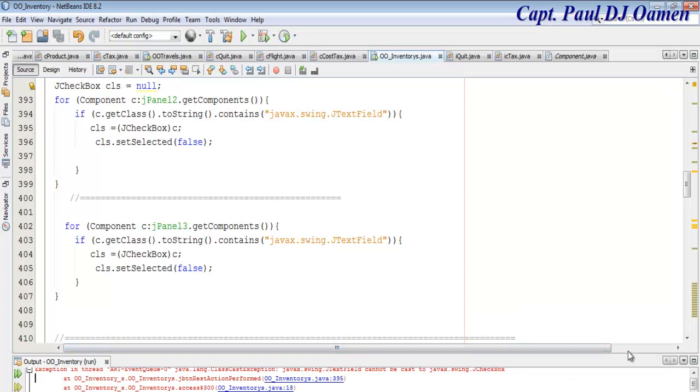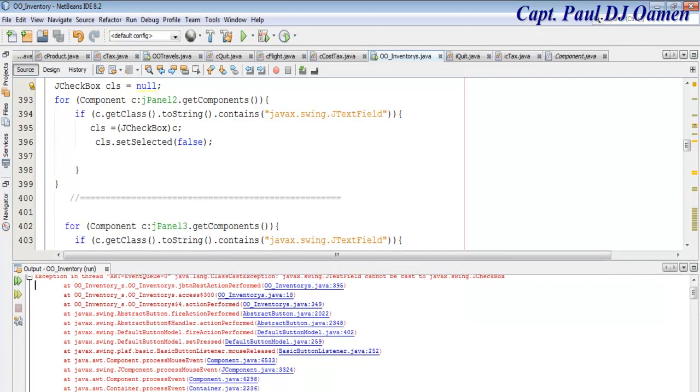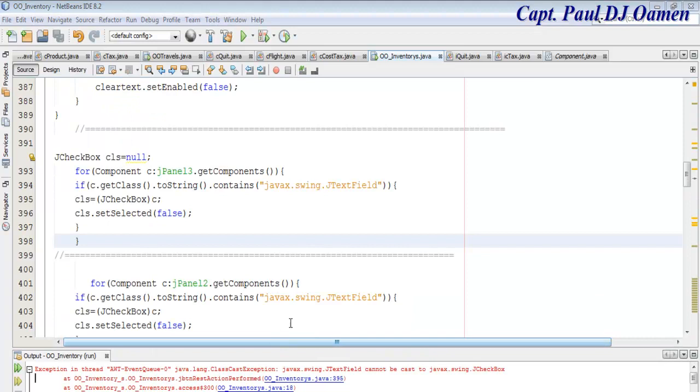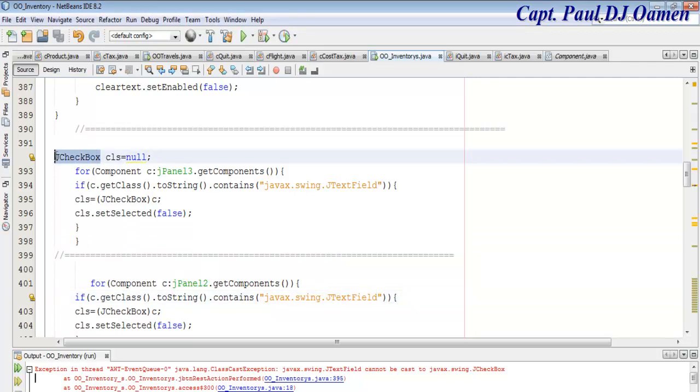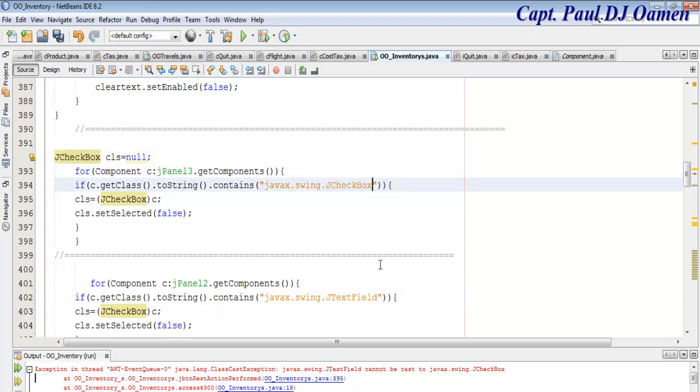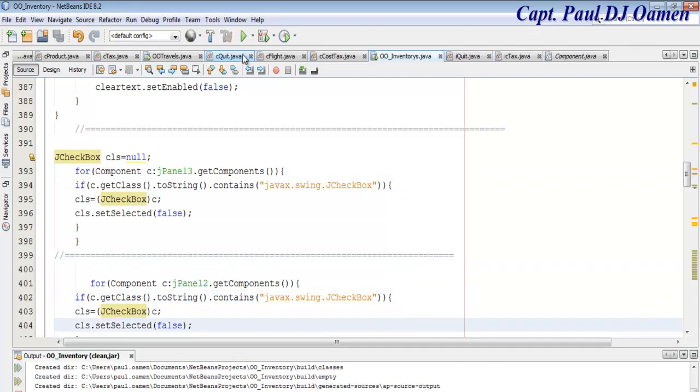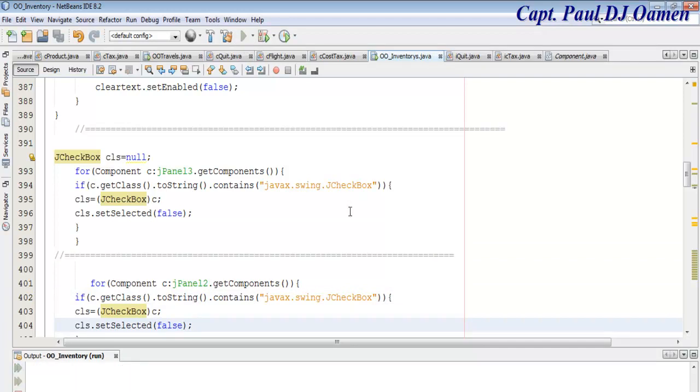Oh, there's an error there somewhere. Okay, yeah, I think this is the error. This is supposed to be JCheckbox. Alright, let's get that rectified. Yep, paste that in there, paste that there as well. Alright, let's refresh and run.